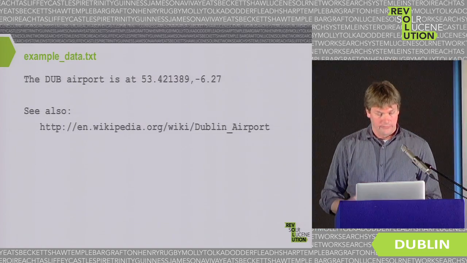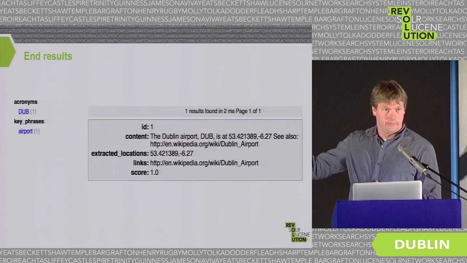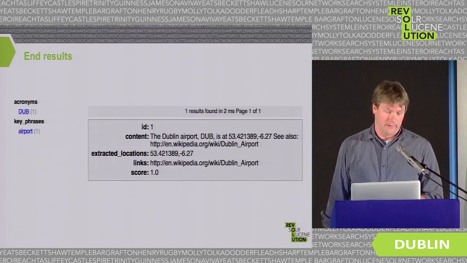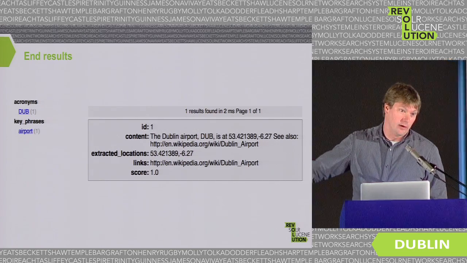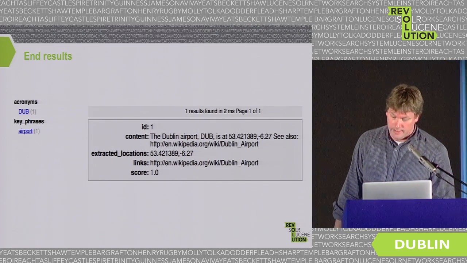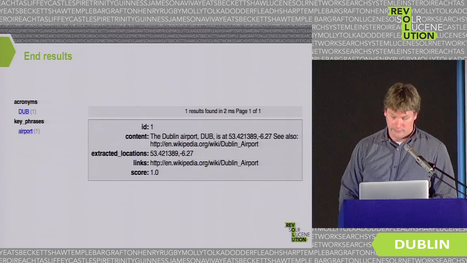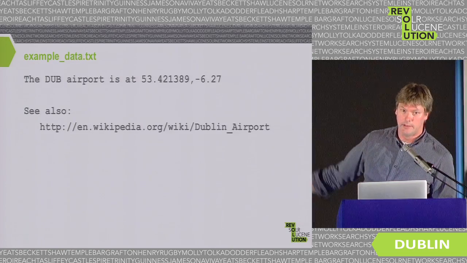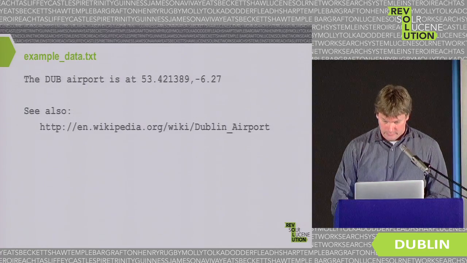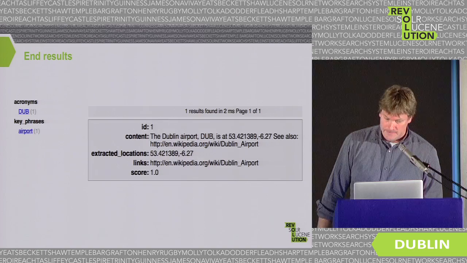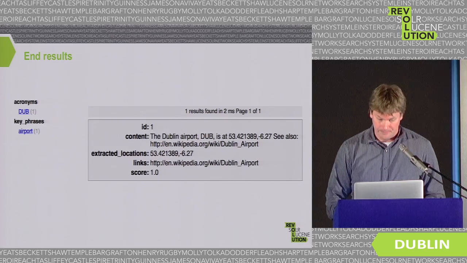And after all is said and done, that processing, it comes out like this. And this is the browse request handler in Solr, where I extracted out the acronyms there, extracted out a key phrase. I had airport as a key phrase in there, and also extracted out the URL as a link, and extracted out the location that's in there. So you can see the various kind of entities that are in there, the acronym, the lat long, and the link, and that kind of stuff. So that's the end result that we're going to develop through here.